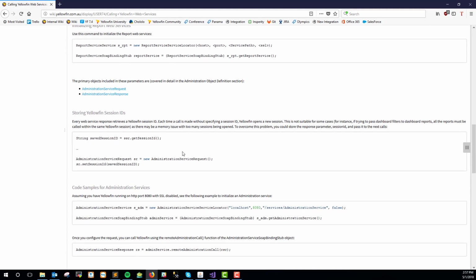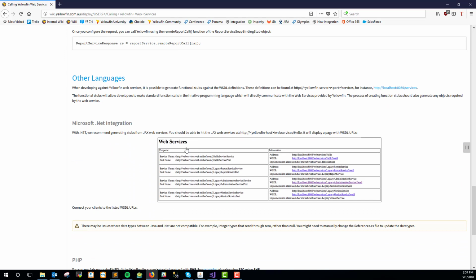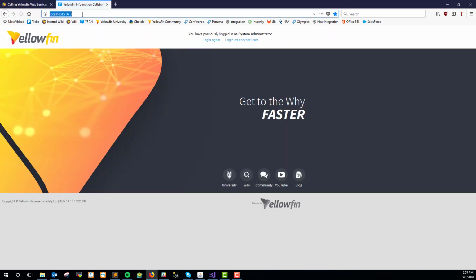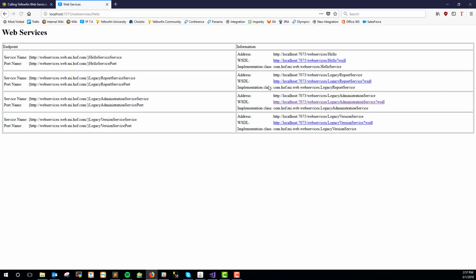The first thing I want to talk about is the .NET integration here, which is, can we make sure that JAX is enabled? So once you save that, you restart Yellowfin, you need to get your endpoint URL. And that's what this is here. So it's just saying, go to your Yellowfin website /services/hello, and we should see this. So let's see what we get here. Let me go to my instance of Yellowfin, and we'll do /services/hello, and hello, we got what we're looking for here.